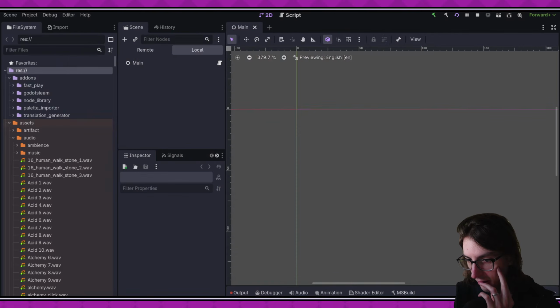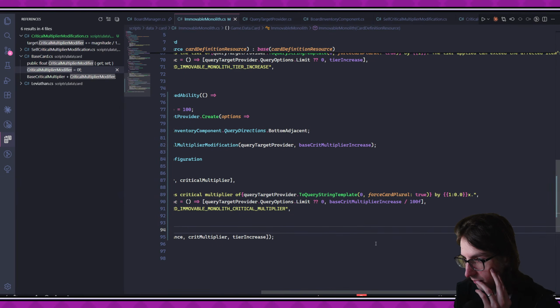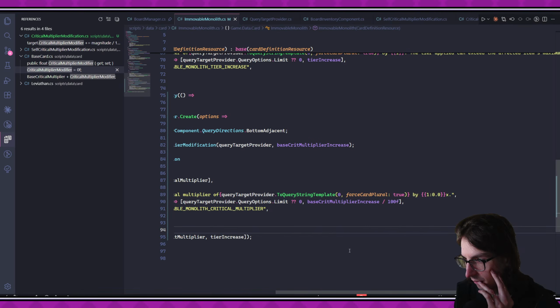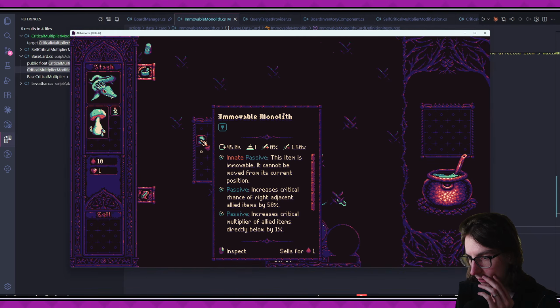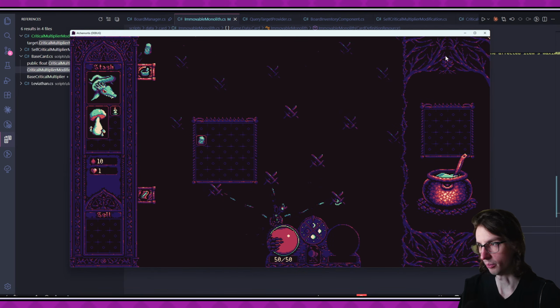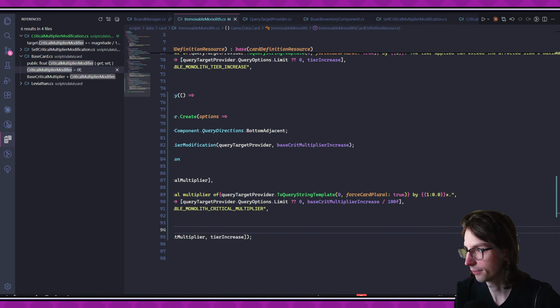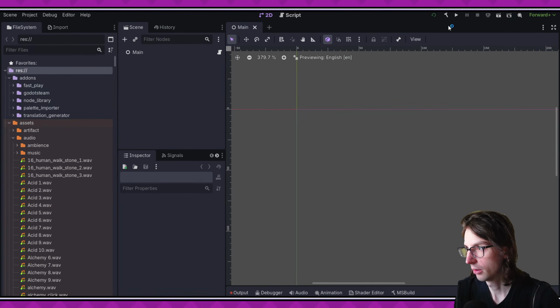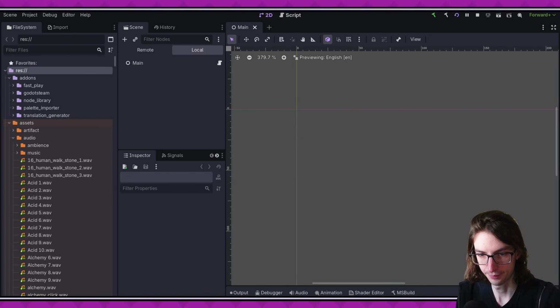What? Why does that not work? Oh, I forgot to build the translations, right? Gotta remember to do that step.